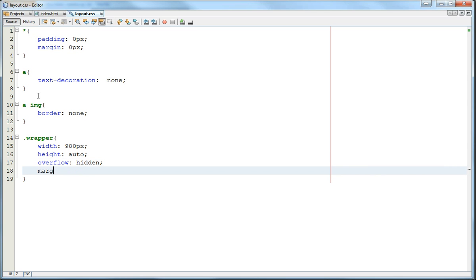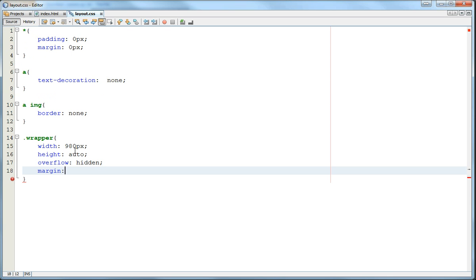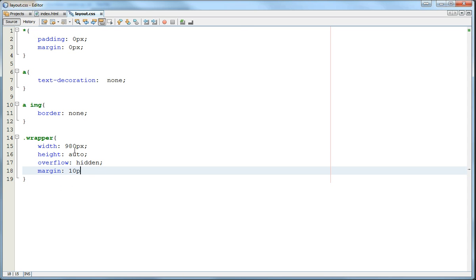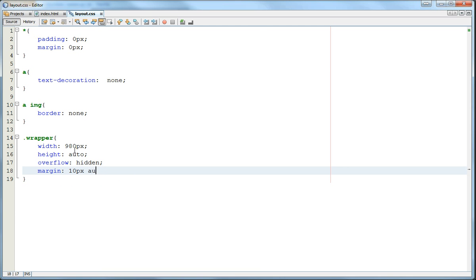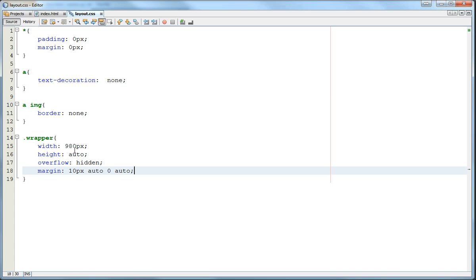Okay, next thing we're going to do, because we're using this doc type up here, means we can take advantage of the centering through margin. Now margin starts off with the top, and then the right, which we're going to say auto, then with the bottom we're going to say 0, and then we're going to say auto. Okay, so it's going to sit perfectly in the middle regardless of what size the browser is.